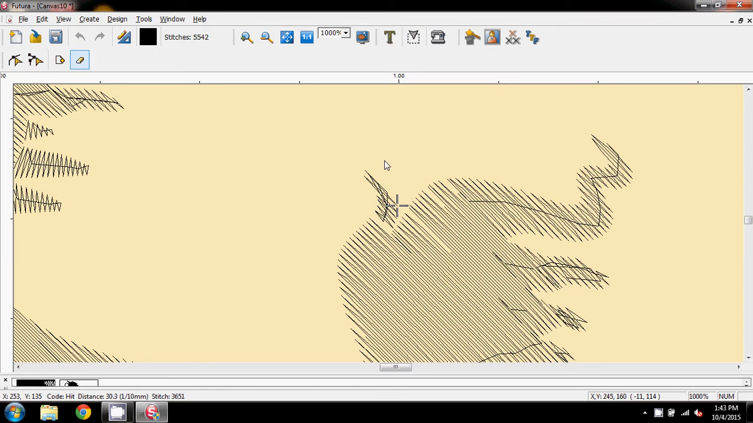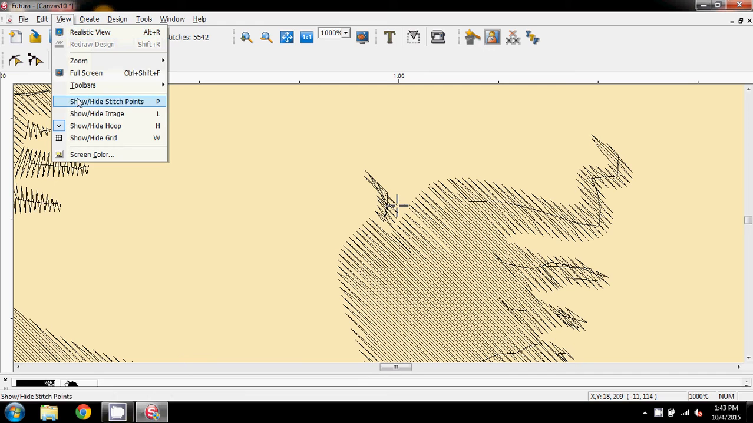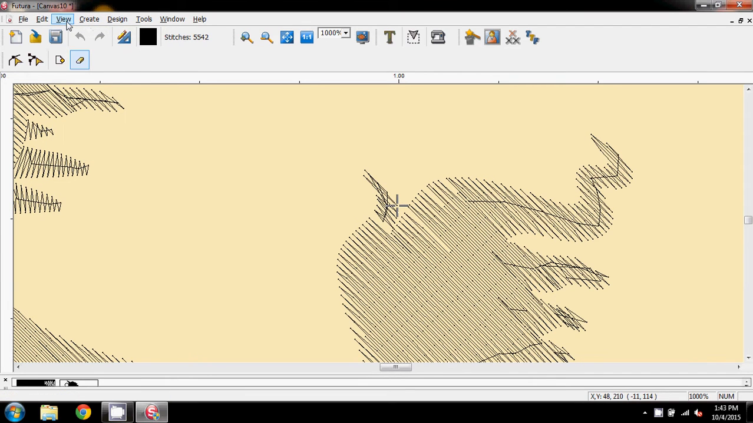I can't delete them with my mouse. The only way I can delete these stitches, let me view the stitch points again so you can see better what's happening, is by using the right and left arrow on my keyboard. And I did cover this before, but one arrow takes you in one direction, deleting, the other arrow takes you in the other direction, deleting.